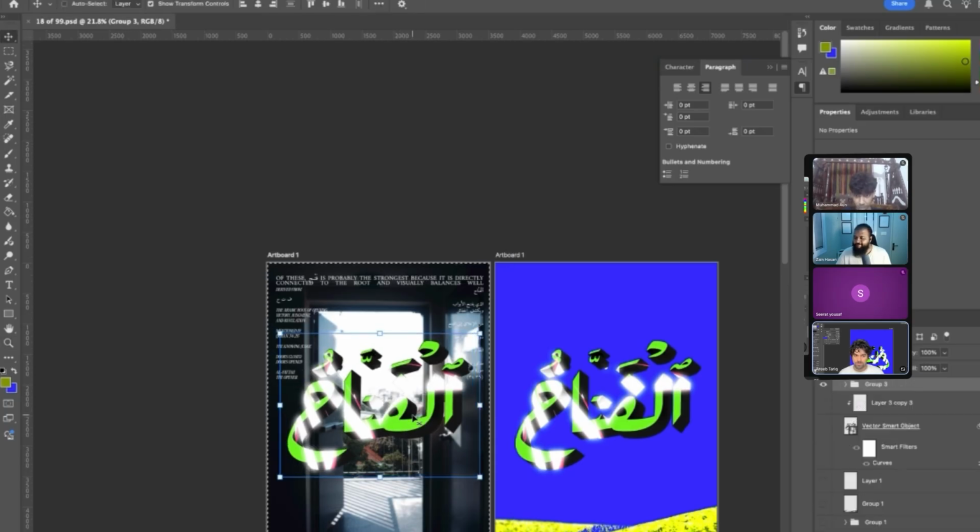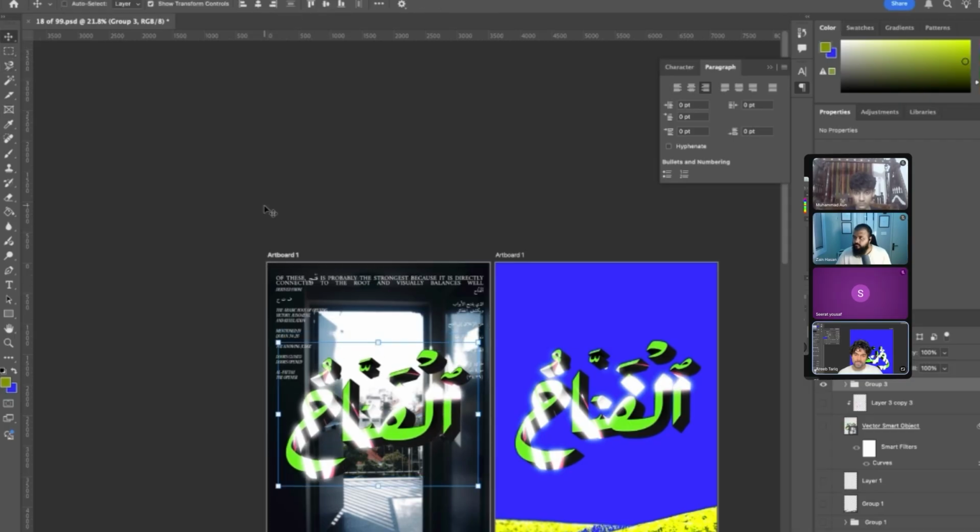Group, Control A, center align it perfectly, center align it here, okay, and let's move it slightly up because that's how it should go. Okay, this looks good. Now we need something over here.